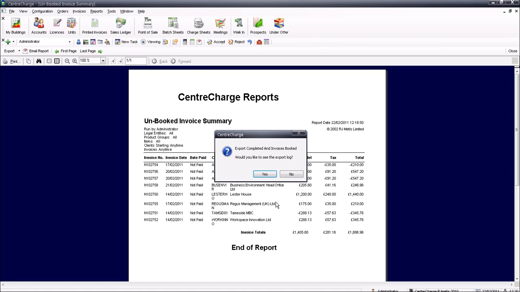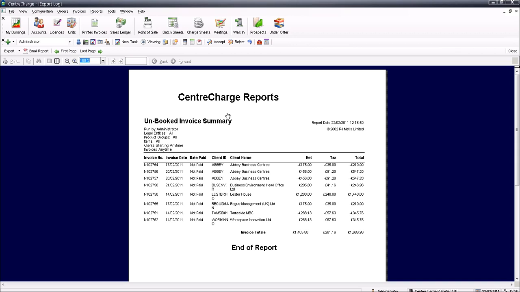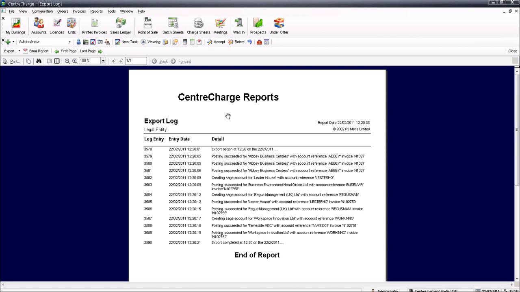The message comes up on the screen confirming that the export has been completed and the invoices have been booked. It is always worth viewing the log. The log file of the export here will show us the detail of exactly what has been exported. In this particular case, we can see that a new account has been created for Regis Management UK Limited, which is obviously a new account where we had an invoice to set up. So that account will be set up in Sage. And also we've set up another new account called Leicester House. If a posting had failed, it would show us here in bold. In this particular case, all my postings have been successful.